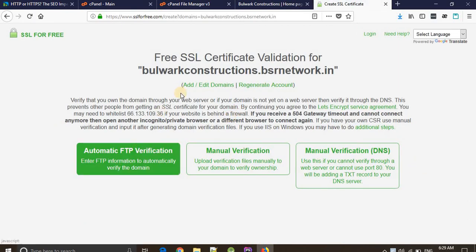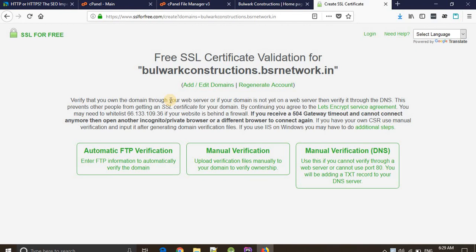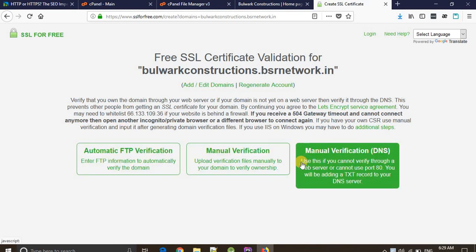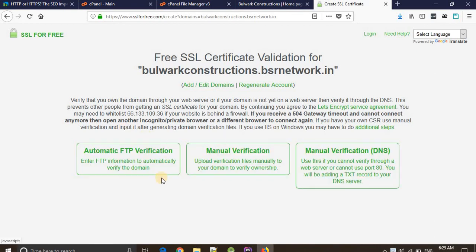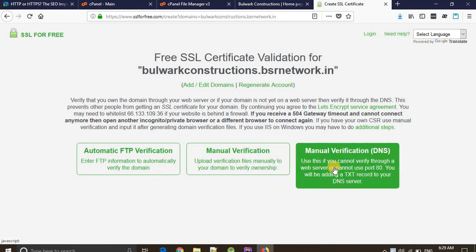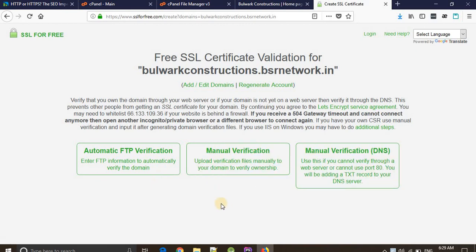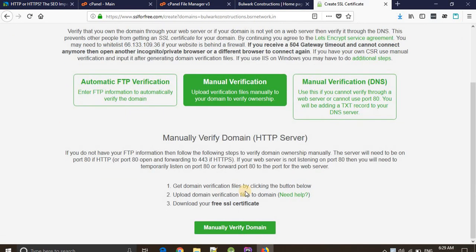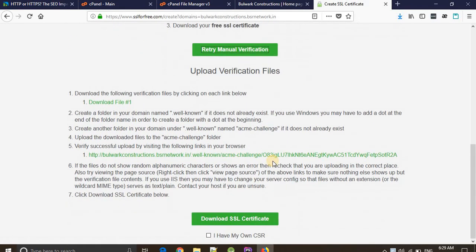There are three methods. It says you have to verify that it's your website, your domain. So it provides three methods for verification: automatic FTP, where you provide FTP details, manual verification, and the third. I generally prefer manual verification. You can read this. I've already done it. It says you have to download this file and upload it in a directory called .well-known/acme-challenge. So let's first download this file and save this.